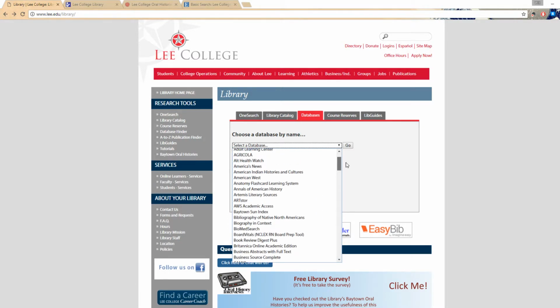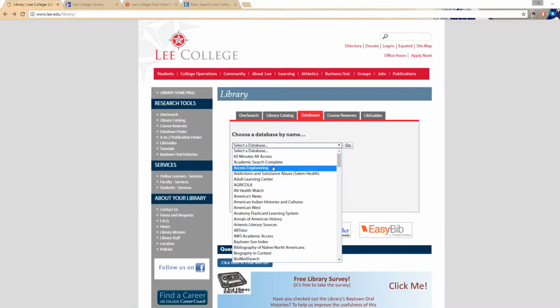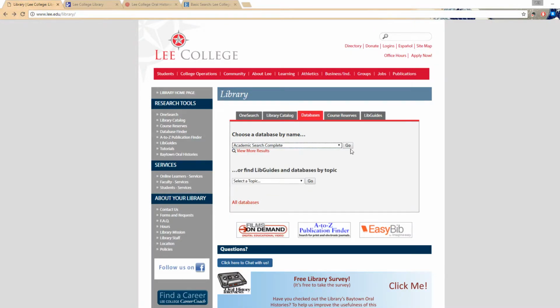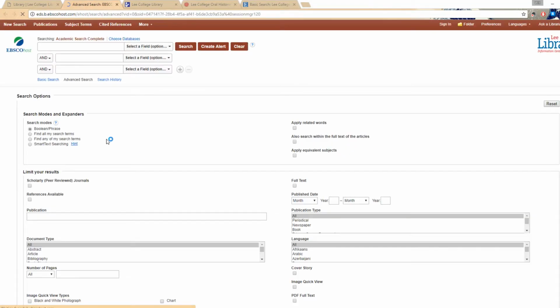A very good database to start out with, which covers most academic disciplines in general, is Academic Search Complete. I'm going to select it from this list, Academic Search Complete, and hit go.